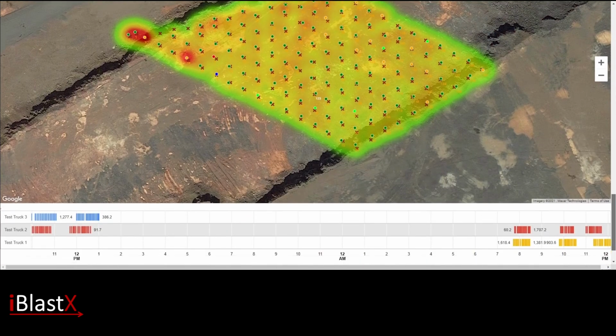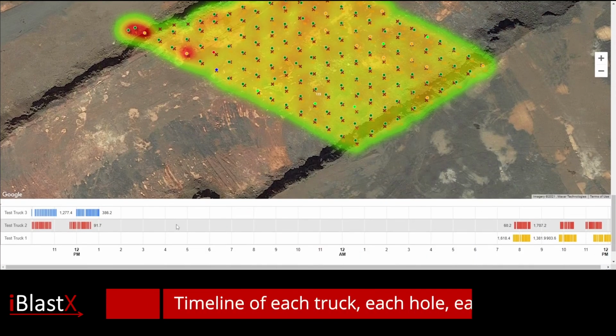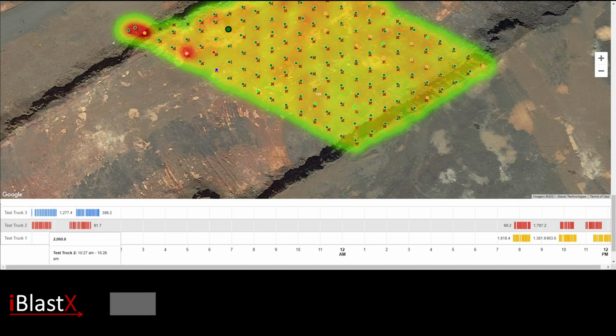Just below the map, you will find the timeline. This represents how this pattern was filled over time. If we hover over a part of the timeline, a dot that shows which hole was filled will appear. It also tells us which truck was responsible and at what time the hole was filled. As you can see, we can scroll through the timeline and the overlay will show us the order of the holes in which the pattern was completed.